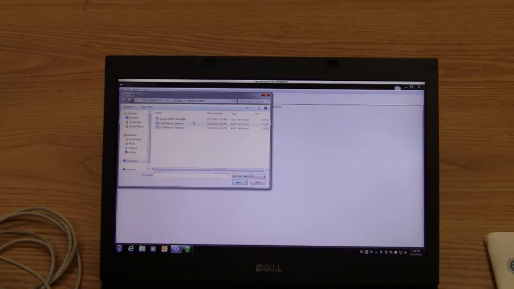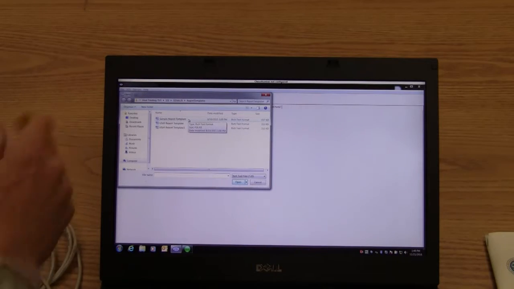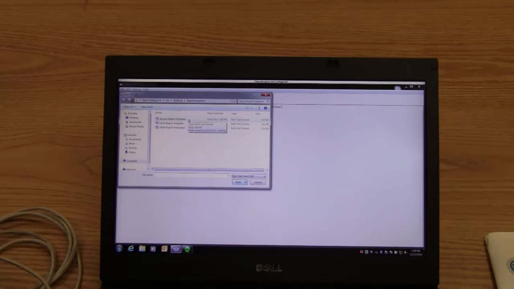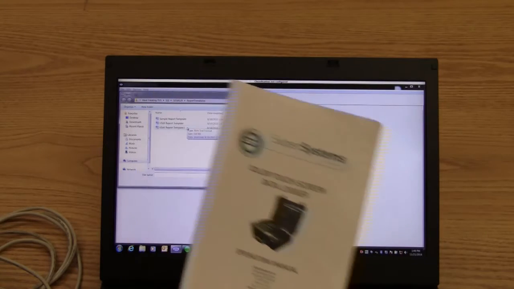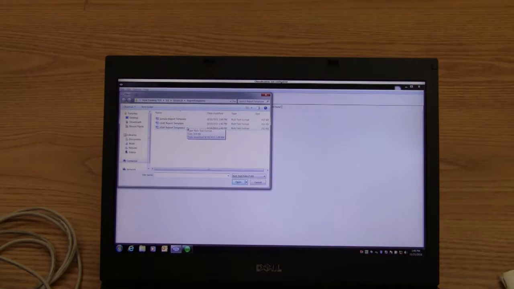Now, when you select report template, you're most likely only going to have the sample report template, which is what comes from SSI with your data logger. That's fine to start with. I have gone in and made some minor modifications to the standard report template, which is detailed in your data logger manual. It's a fairly simple process to do.